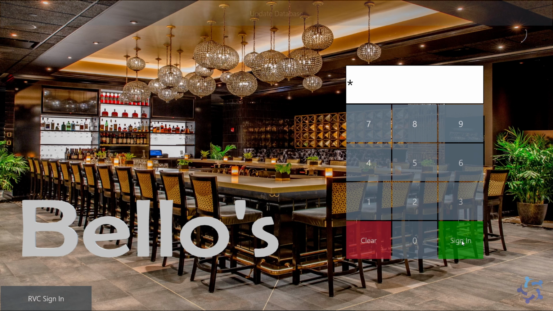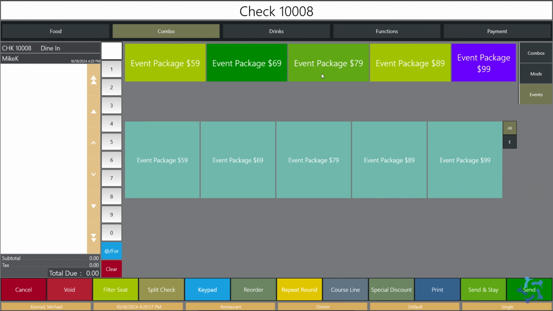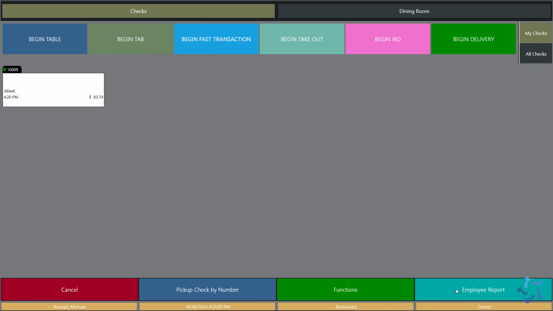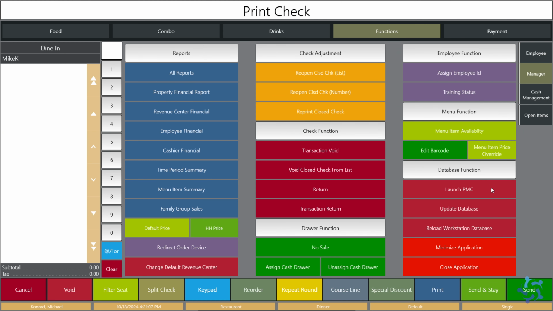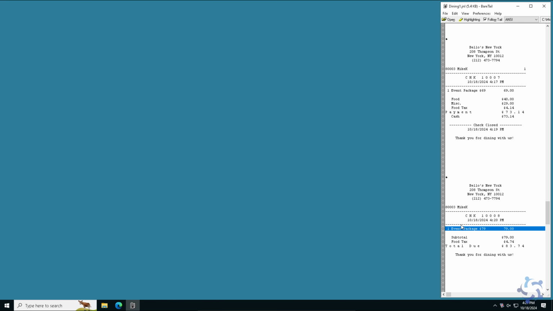Quick update as always. Sign in, begin another transaction. Let's ring up a $79 package this time. So it's a $40 food and a $30 room hire. Print the check. And let's take a look at the journal again to see what a customer would see. So we would see check number, event package $79 for $79, subtotal 79, there's some tax here, and a total due. Thank you for dining with us.